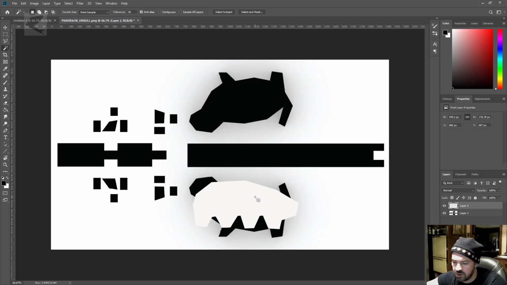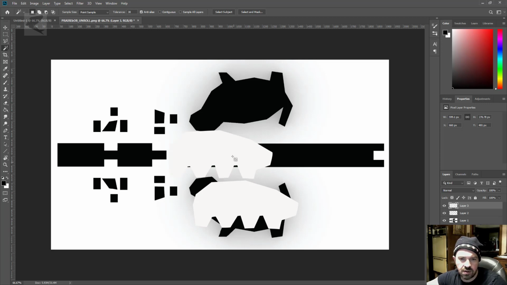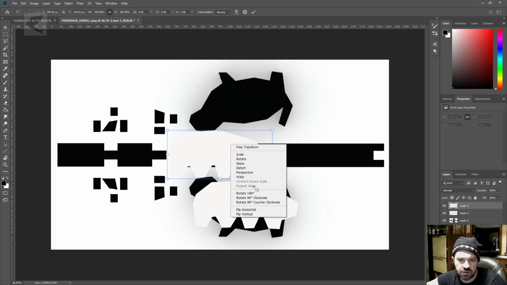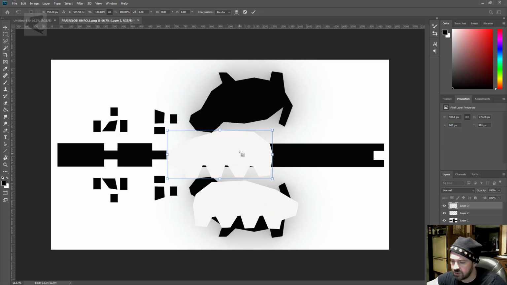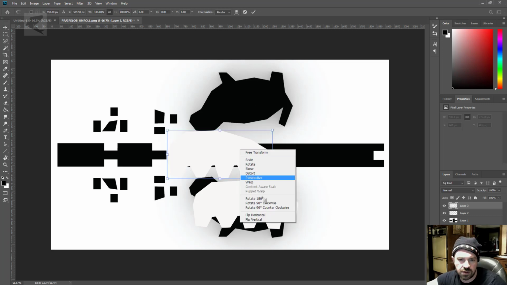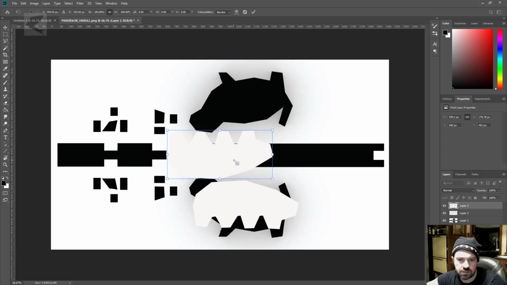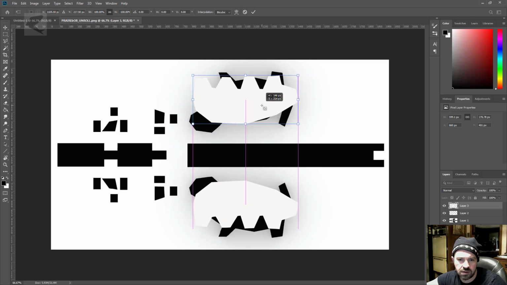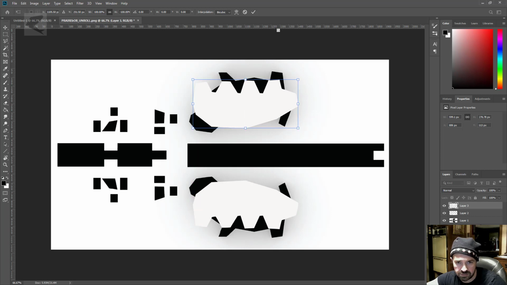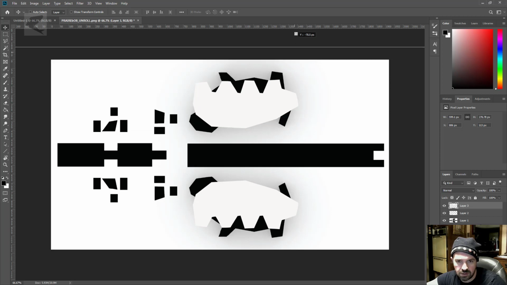And so we know there's one there, and of course, copy paste. We want another one, but we want to flip that guy, so we're going to transform, flip over the vertical. Then move him up there, and try to position him in the right position.